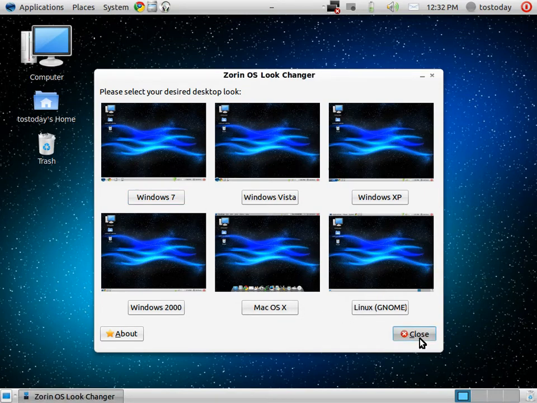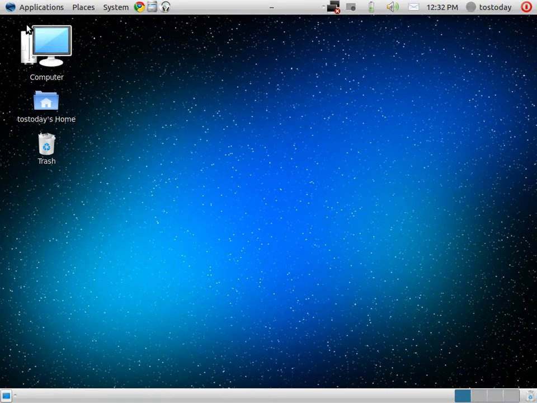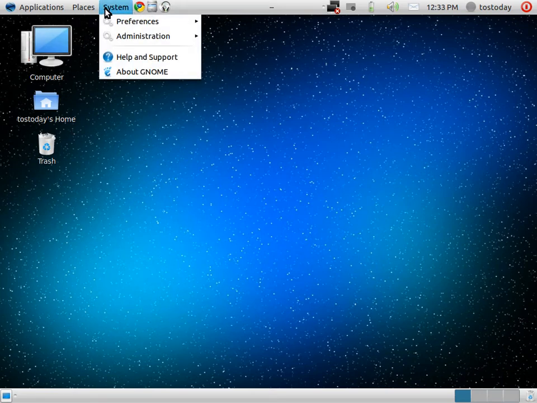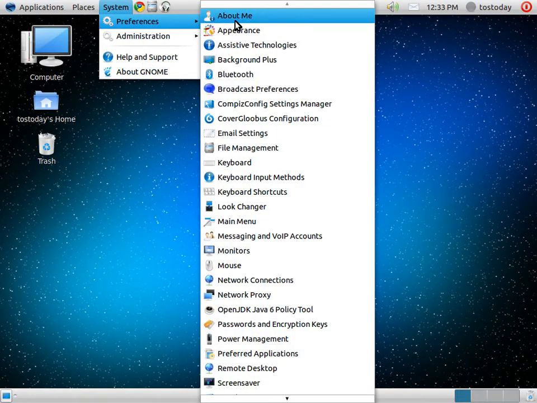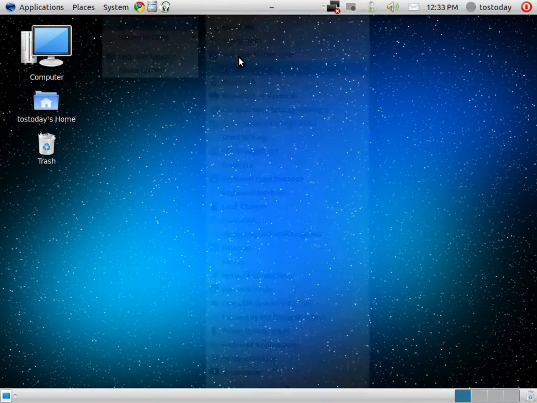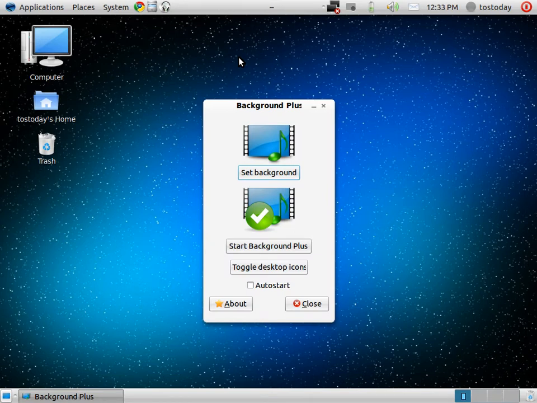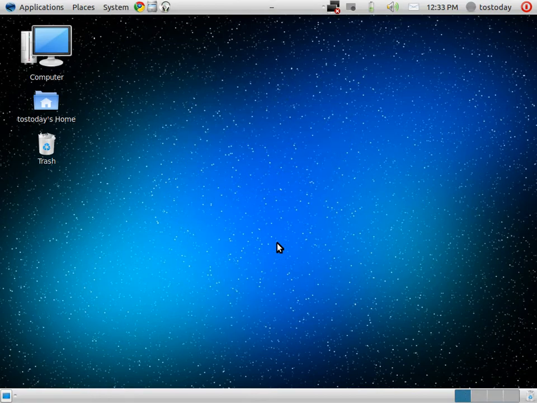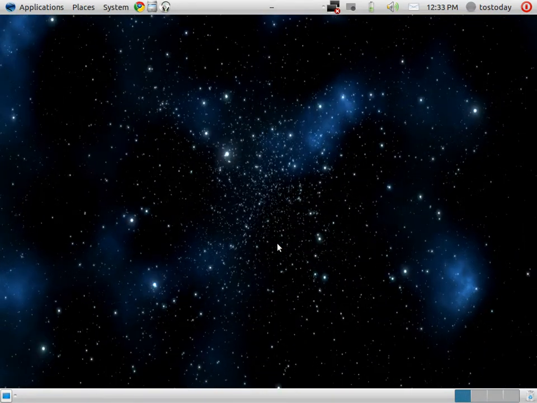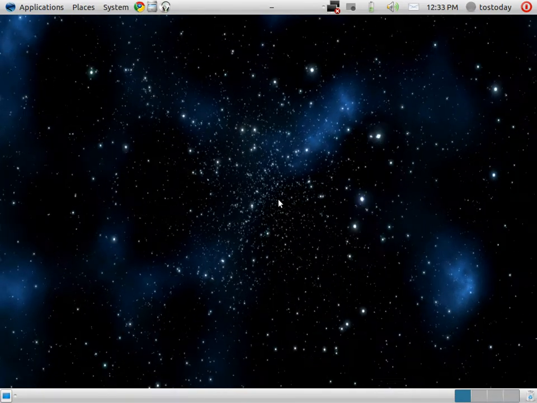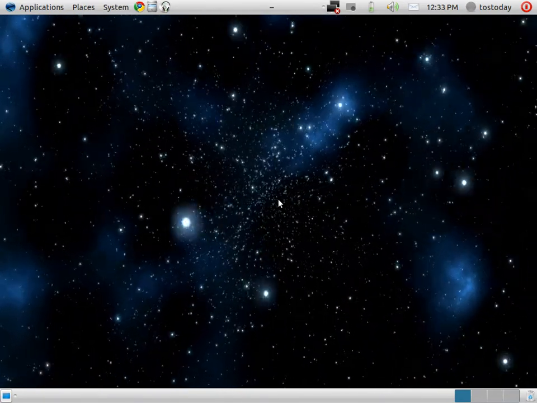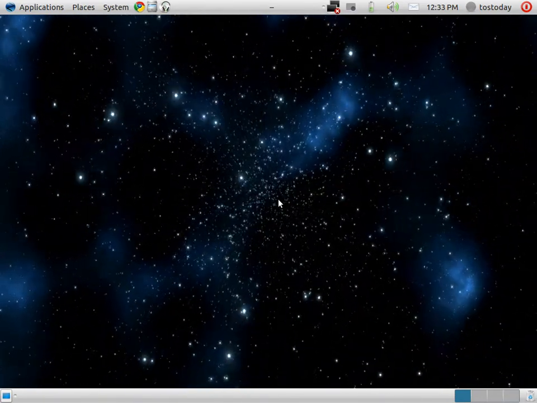But let me finish this up with something new, which I have never seen before, which I think looks terrific. I'm going to scroll down here to Background Plus. I'm going to click Start Background Plus. Now I think this looks cool. This is an exclusive feature to Zorin 4 Ultimate Edition, the Background Plus.